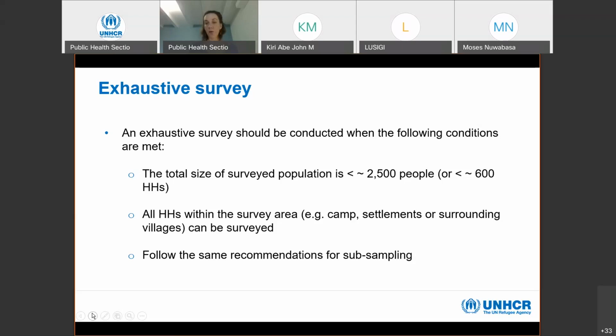After, even if you carried out an exhaustive survey, so without sampling, it is recommended to follow the same recommendation for subsampling. This means, for example, that the household questionnaire for food security, mosquito net coverage, and WASH will be administered only in half of the selected households in the survey area and not to all households. So you just have to remember the criteria regarding the total size of the surveyed population, and that for subsampling you apply the same recommendation as if you have a sampling.